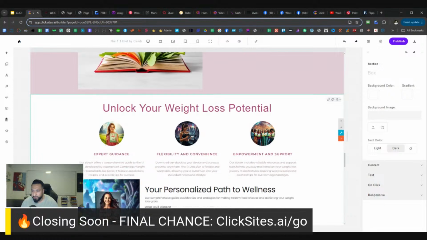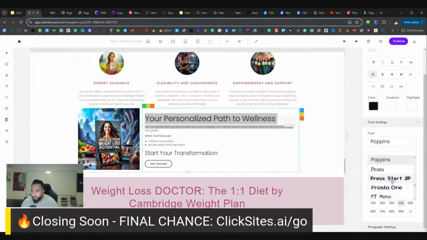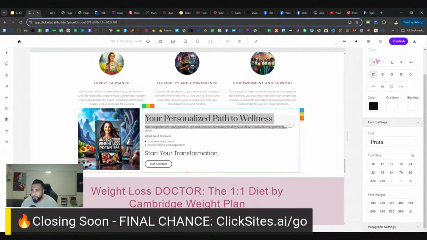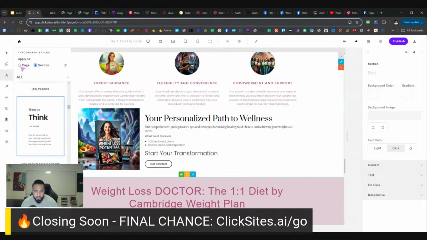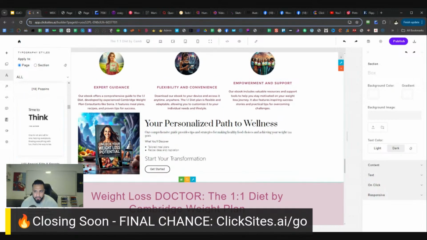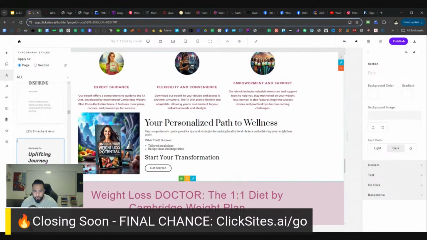Remember, I have to change it back to dark. And there you go. Anything here on the page, I can come to the font settings and I can actually change around. Now, if I just don't want to do that particular text, I just come to typography. I can either specify if I want that entire page done or just a section. Okay. And just like that, you'll see it'll actually adjust the entire page for me depending on what I'm looking for. Okay.